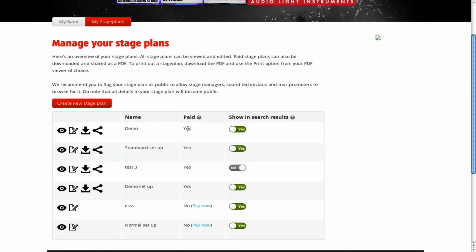It is possible to pay for your stage plan later, but until you have completed your payment, it is not possible to share or download your stage plan. On this page, you also have the option to make your stage plan searchable in our database. A lot of sound engineers use mystageplan.com, so we recommend you to switch that option to yes.